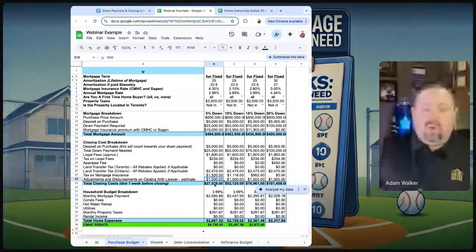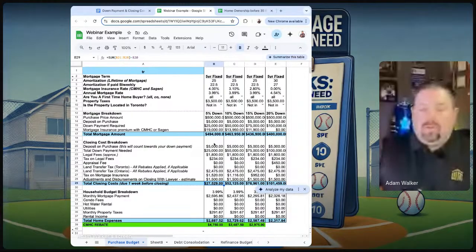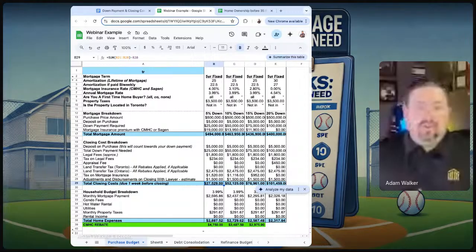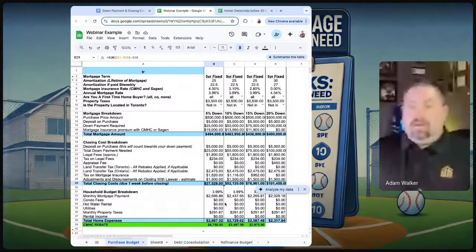So your total closing costs that are going to be due 1 week in advance of your closing are going to be $27,529. Again, that's in addition to your $5,000 you've already put as a down payment, as a deposit. That does go towards your down payment. But once we factor in all of these costs, the total amount that you need to have saved, we're looking at about $32,000. $32,529. Now, what does this look like on monthly payments?